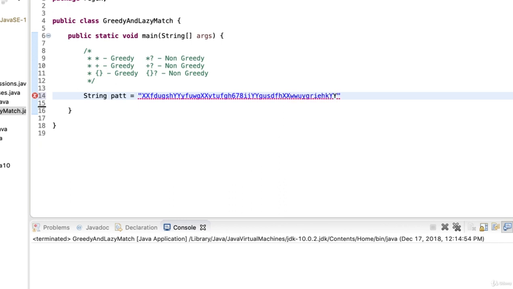All the text or all the strings which are in between xx and y, those are the only ones which we want to retrieve from the paragraph. So xx we can consider as a starting point, and y we can consider as an ending point, and everything in between we want to retrieve. Okay, for that we want to create a pattern.